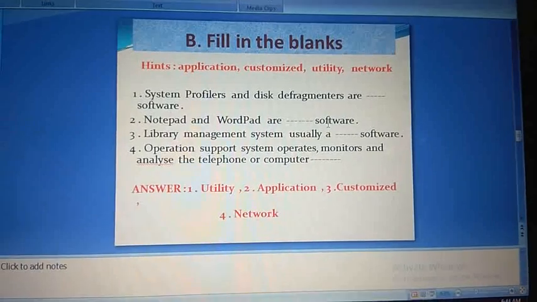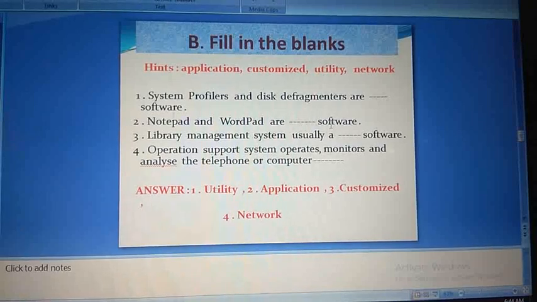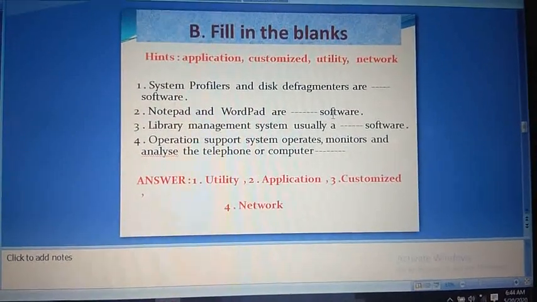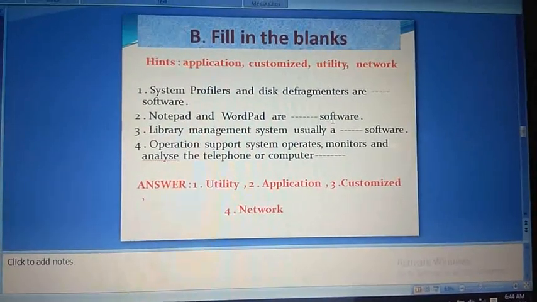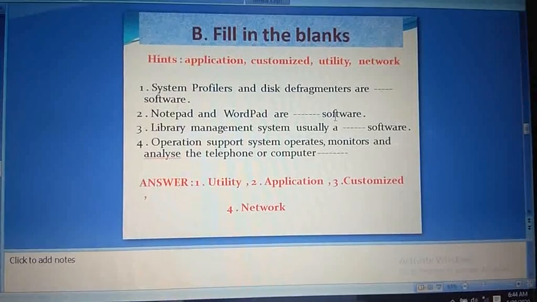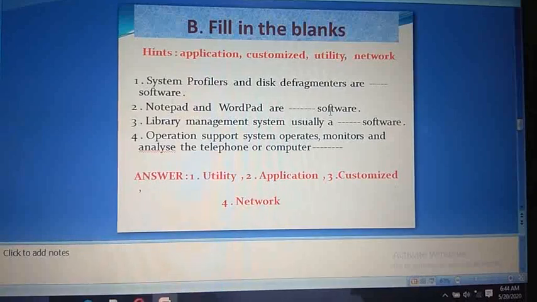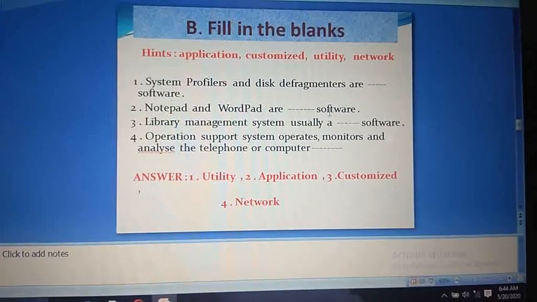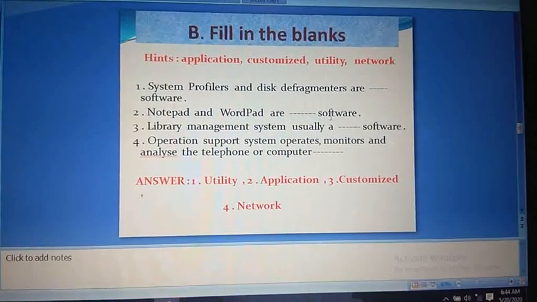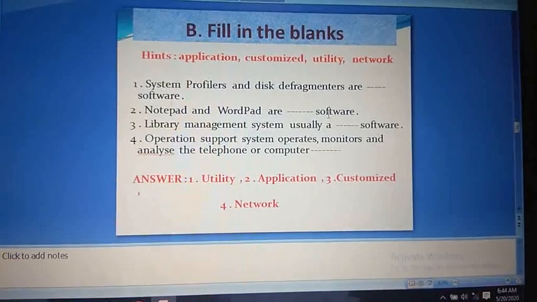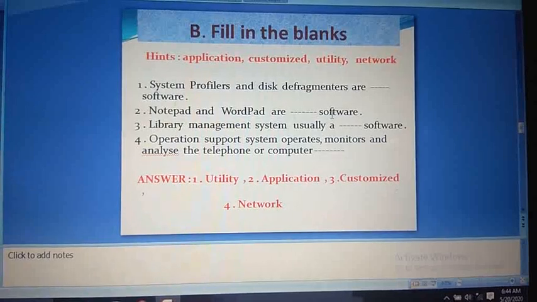Third one, library management system is usually a dash software. Customize software. Fourth one, operation support system operates, monitors and analyzes the telephone or computer dash. Fourth one answer is network. The answers are given at the bottom. You have to see and write in your copy, in your book also.